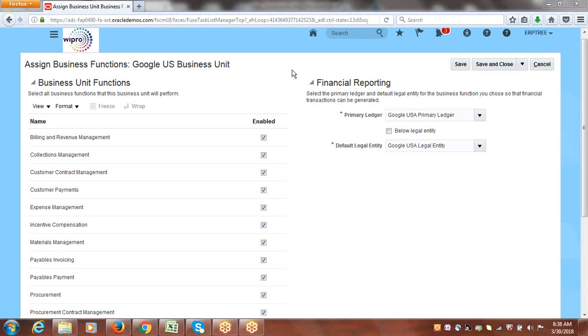Lakshman, one question. The list of functions we are seeing here, will it depend on the offerings which we selected? No. Which functions you can manage at BU level is provided by Oracle, irrespective of the offerings which you select.